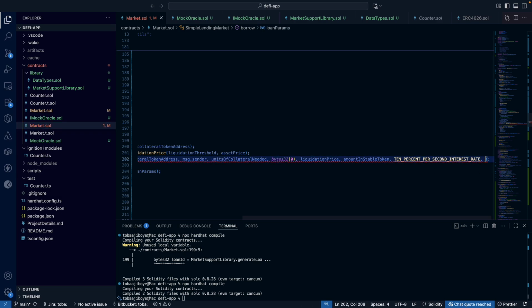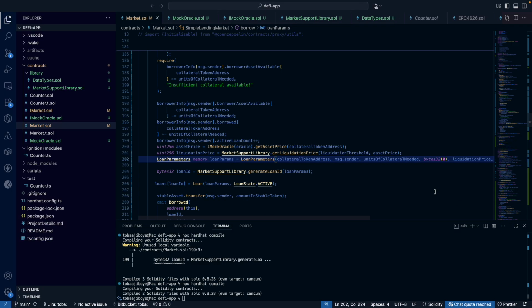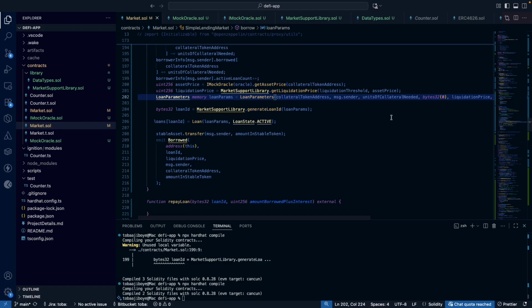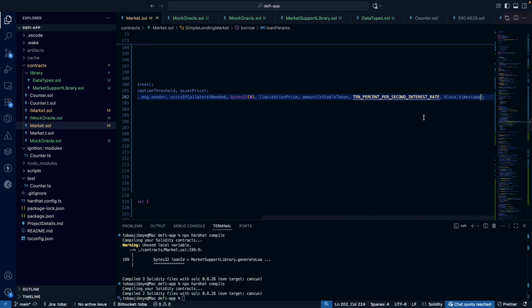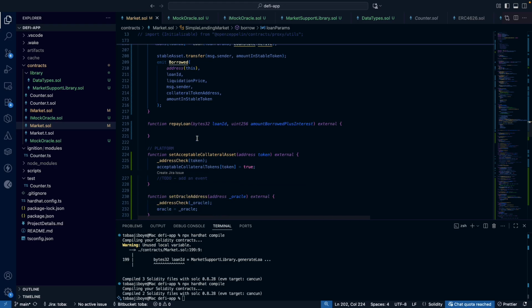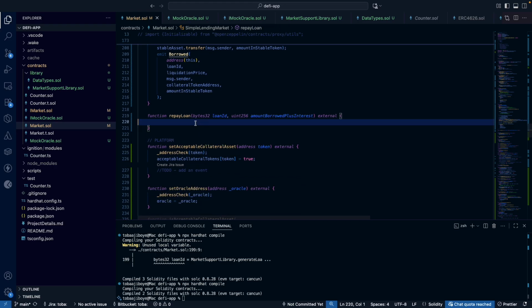So let's do block.timestamp. It might also be worthwhile to emit time of borrow, but there's no need because on the subgraph, every transaction has block.timestamp, so we can always search for that. That's fine.